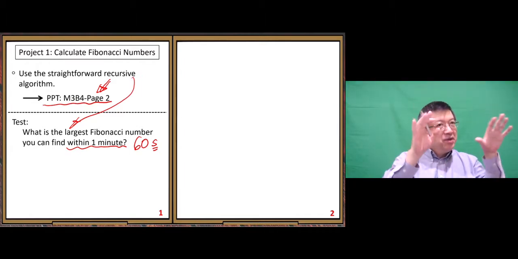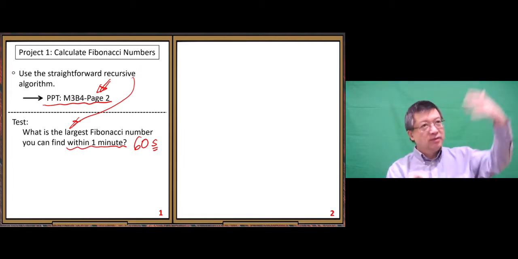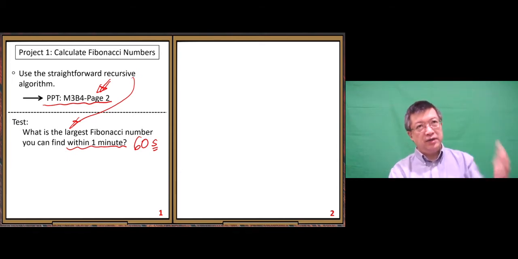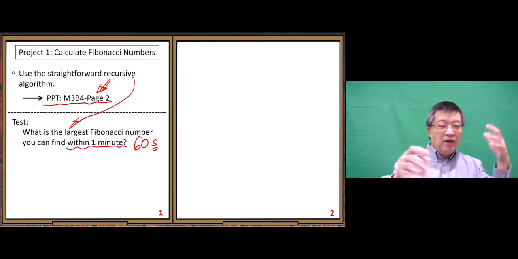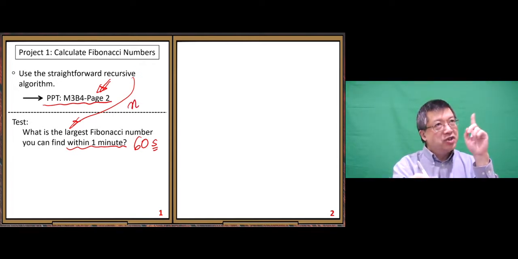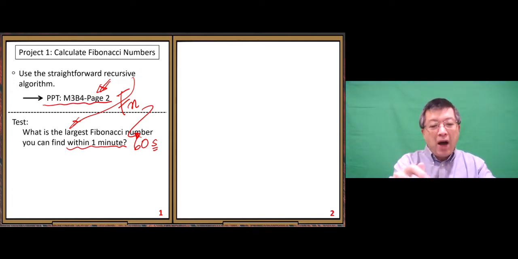So you can control your execution time after you hit the enter button. Your program does the calculation. You just wait there and do experiments. What is the largest n, F of n, that you can get within 60 seconds? Based on my experiment, my n is approximately 50.